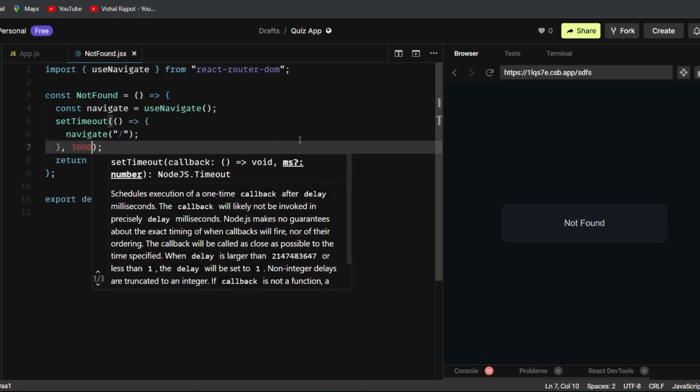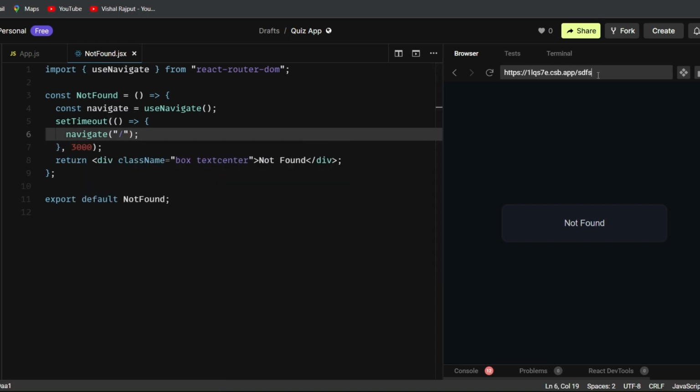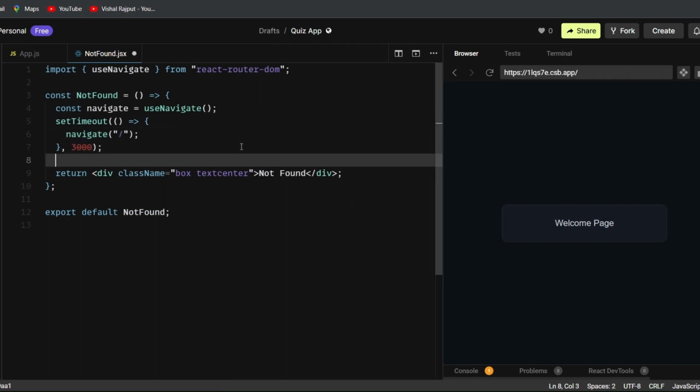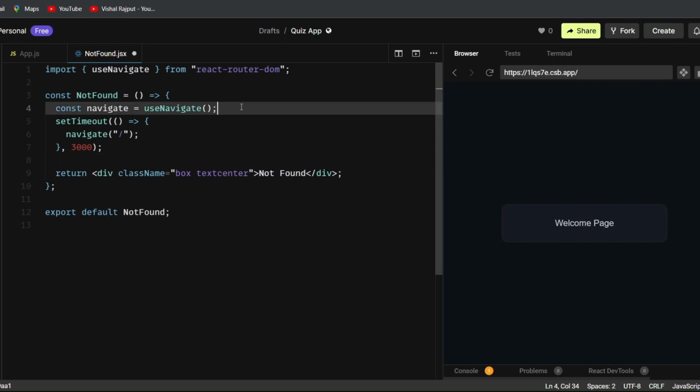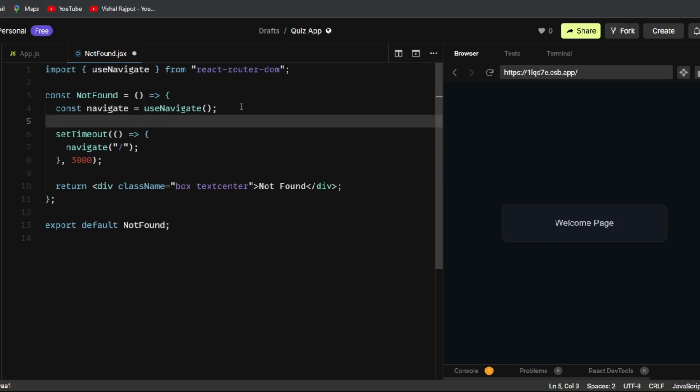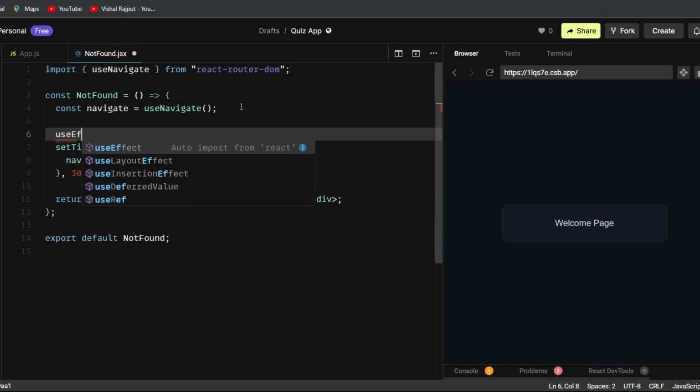So let's see what will happen. So let's write any random path and press enter. You are at the not found page, 1, 2, 3, and you come back to welcome page. So this is how we redirect to home page from this. Now sometimes what we have to do is write this in the useEffect.